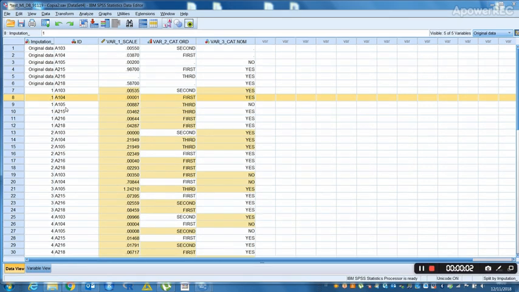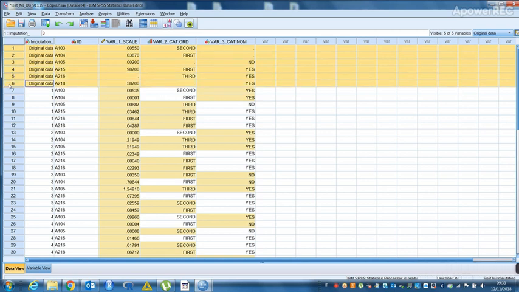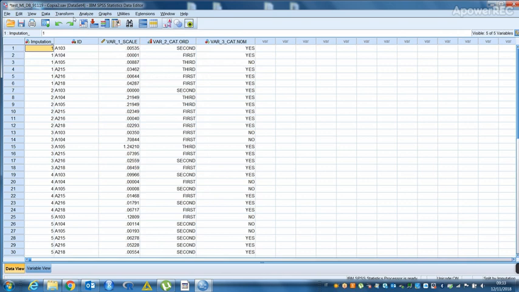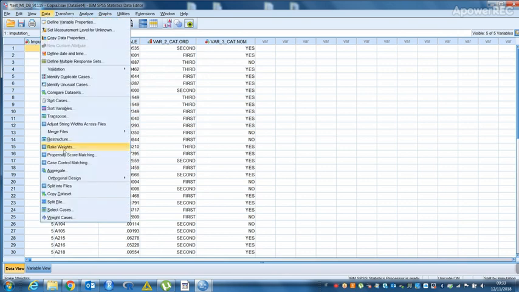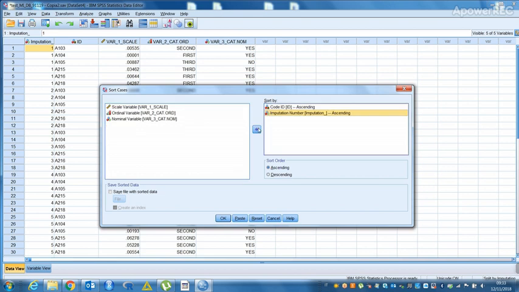The procedure is to start by removing or replacing the original data, putting the original dataset into another file, or just remove it. It's not necessary anymore. Then sort cases by ID and the imputation number in ascending order.